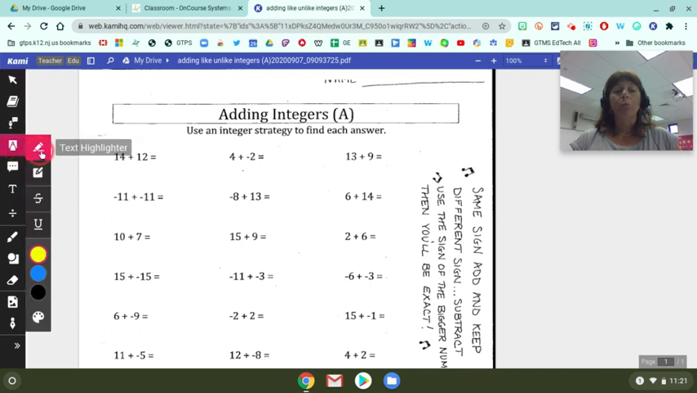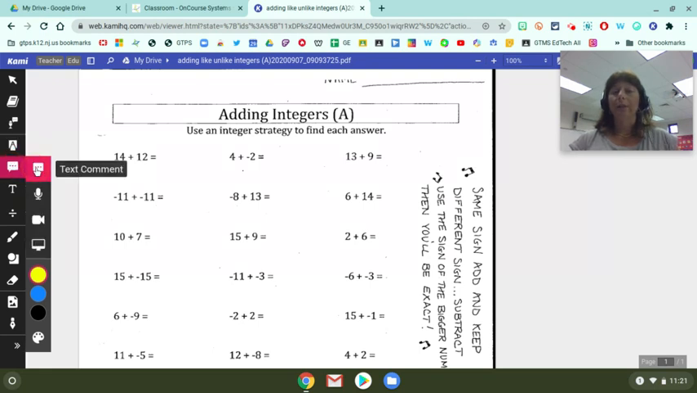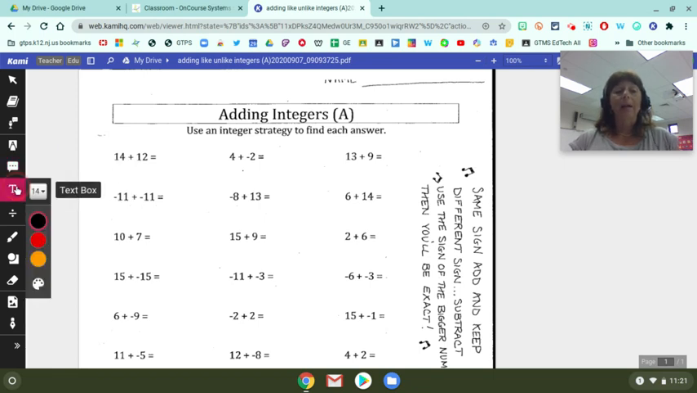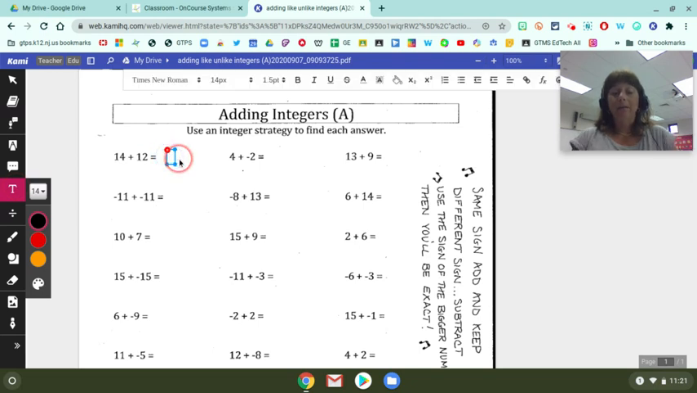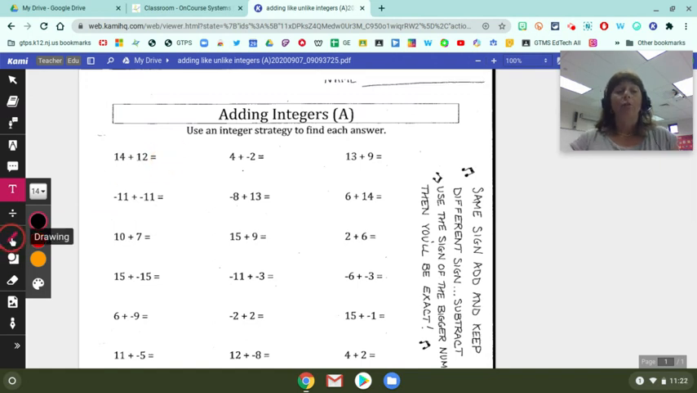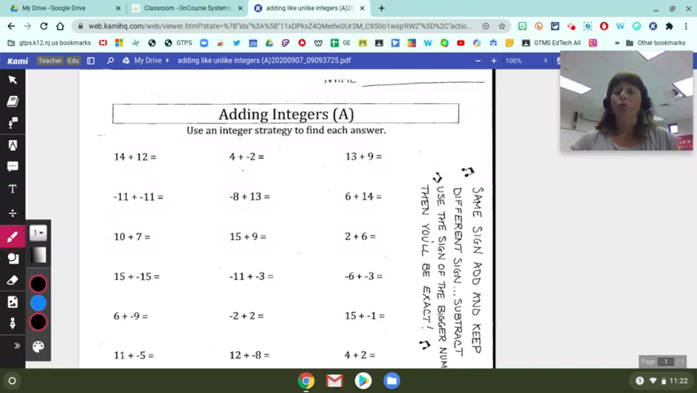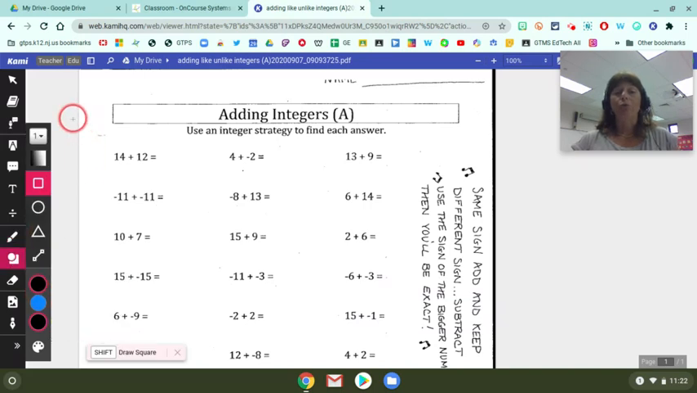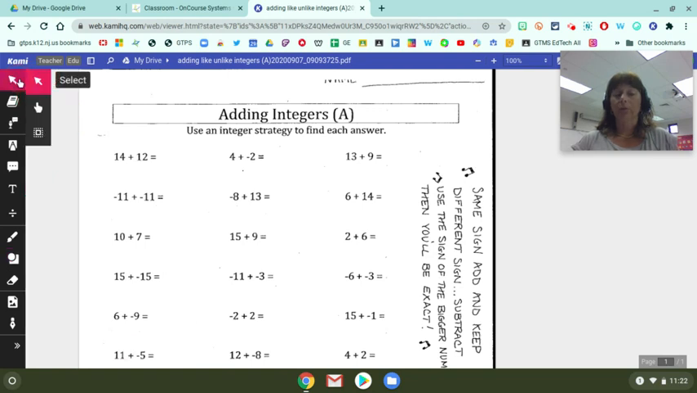The markup tool will allow students to strike or underline or highlight text. The comment tool will allow students to insert a text comment or an audio comment. The text box tool will allow students to tap and add a text box into the PDF. The drawing tool will allow students to draw on a PDF file. And the shape tool will allow students to add shapes. So those are the tools that will be available for your students.